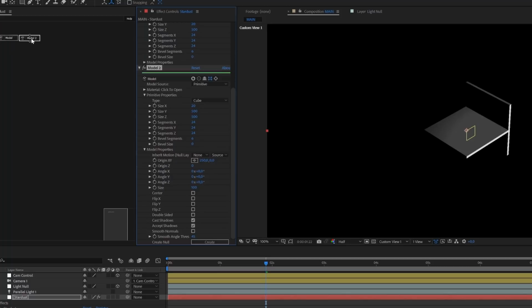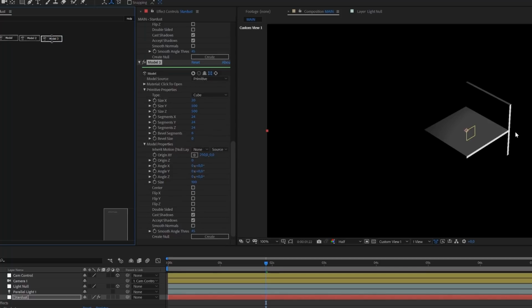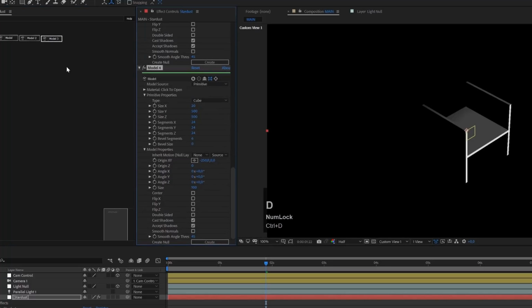Now I will just duplicate this model, Ctrl D, and create another wall. And I just have to shift this over here. So instead of plus 250, we can put in minus 250. And now let's create a back and a front wall. So one more time, duplicate this.